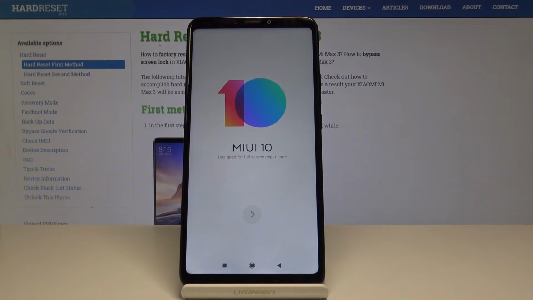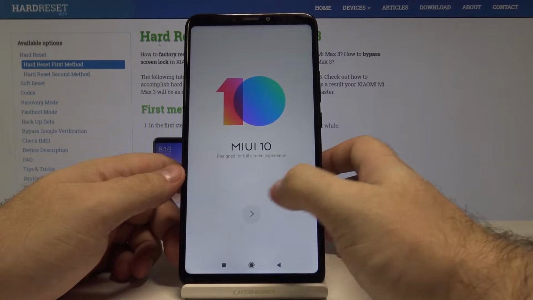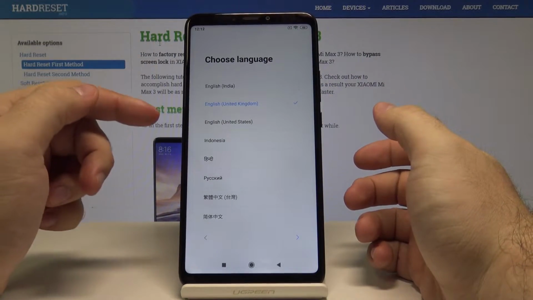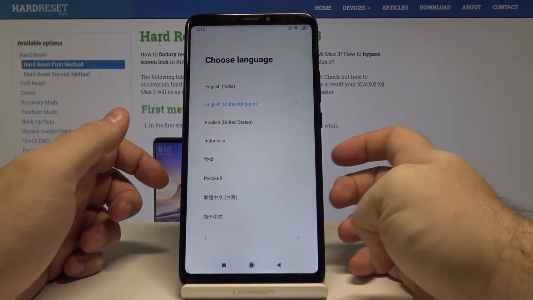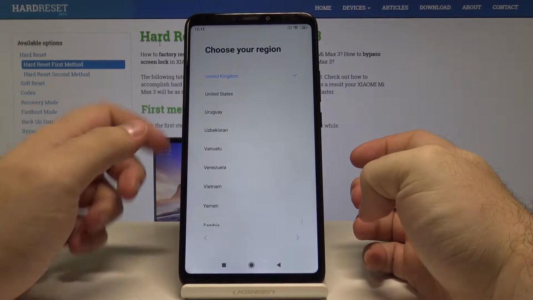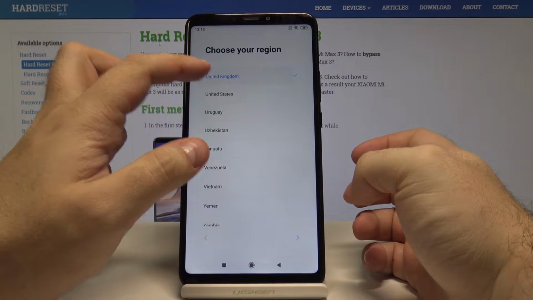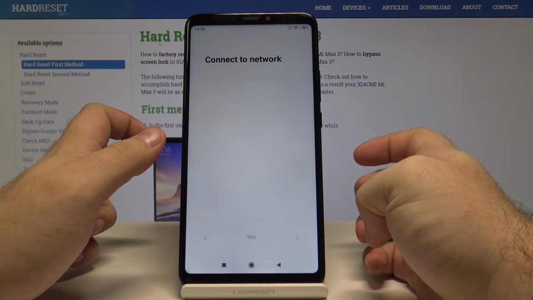Hello, today we'll show you how to set up your Xiaomi Mi Max 3. First, let's start by pressing this forward button and selecting our language. English, United Kingdom sounds okay, so let's go. Now we can select our region. United Kingdom also sounds okay.